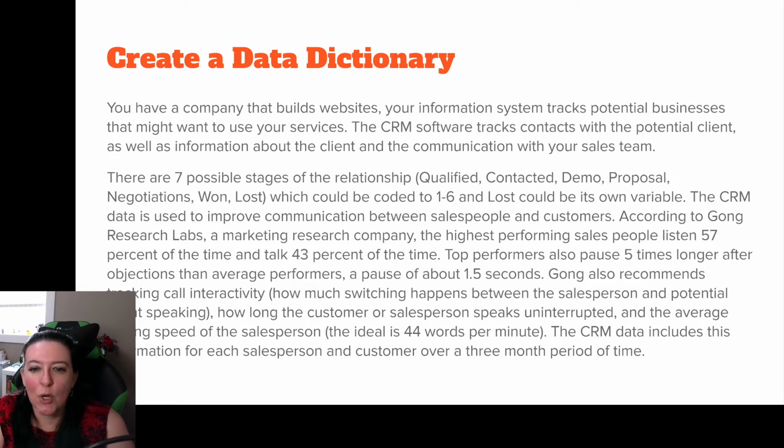Is it qualified? So they've been flagged as somebody who might be a customer. Have we contacted them? Have we shown them a demo? Have we given them a proposal? So an estimate as to what it would cost and what we could do for them. Have we negotiated a contract? Did we win that contract? Did we lose that customer? Okay, so we can look at those different relationships, and those could be coded.